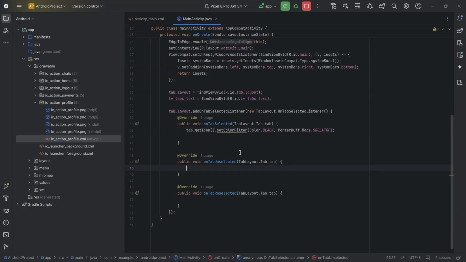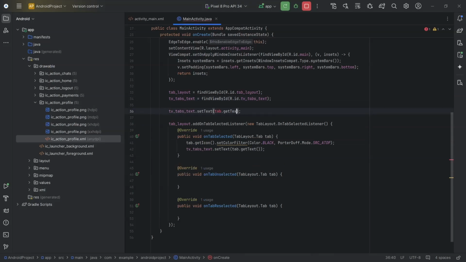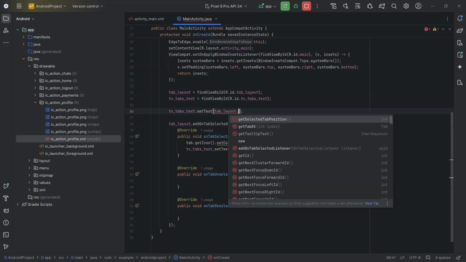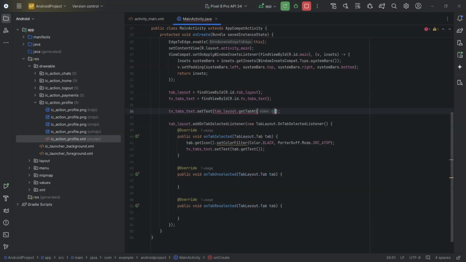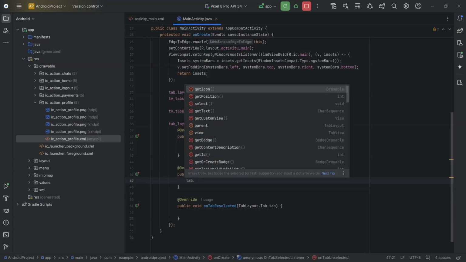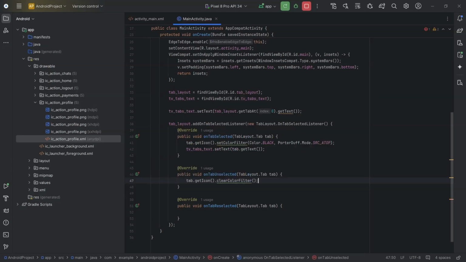Since Home tab is selected by default, we will apply the color filter to Home tab and use set text before using the on tab selected listener. Set text, tab_layout.get tab at 0.get text. When we select new tab, we need to remove color filter of old tab. So in tab unselected, tab.getIcon.clear color filter.